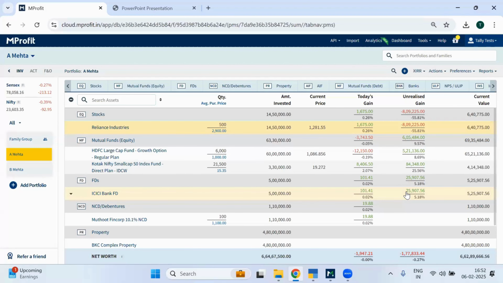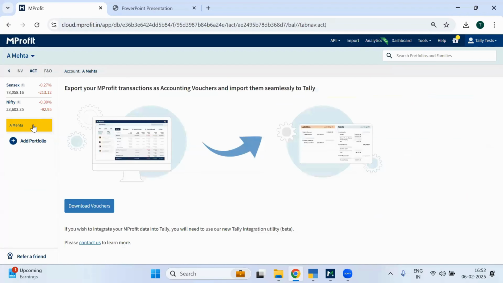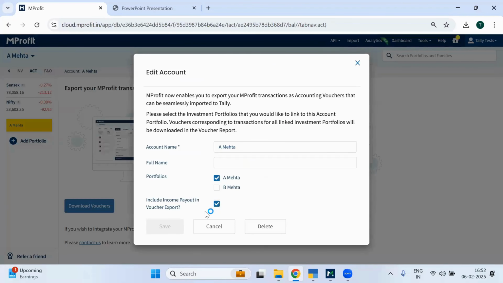Next, in the first step when Tanmay was showing download of the vouchers, there is an option where we provide a customization whether or not you want to integrate your income entries for Tally. Why this is essential is when you select this option, include income payout, it will create separate vouchers for dividend income, interest income, rent income, or any other income.